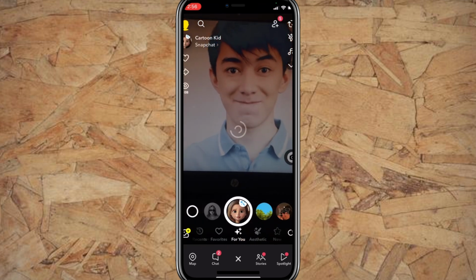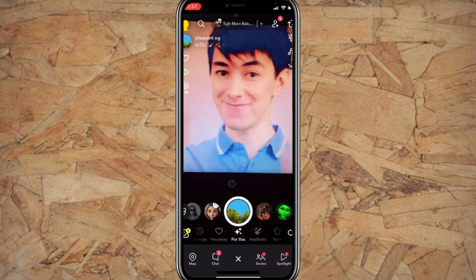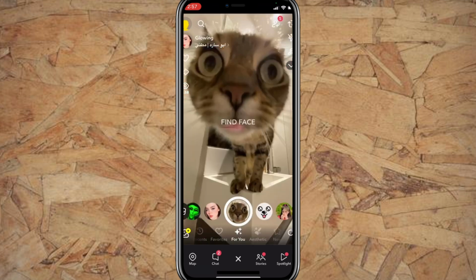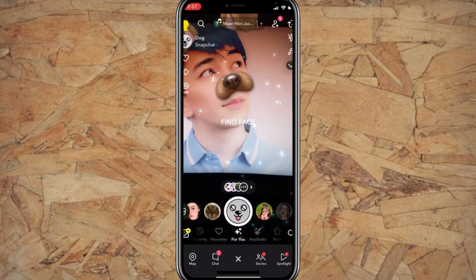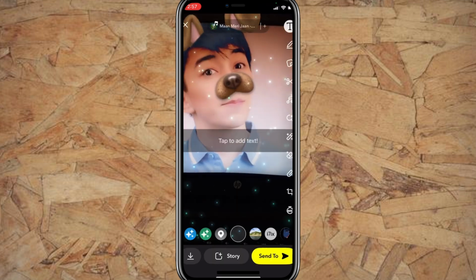Snapchat is famous for its filters and lenses. Feel free to experiment with them. Just tap the smiley face icon next to the camera button to browse and apply different effects. You can also add text, stickers, and drawings to your snap.